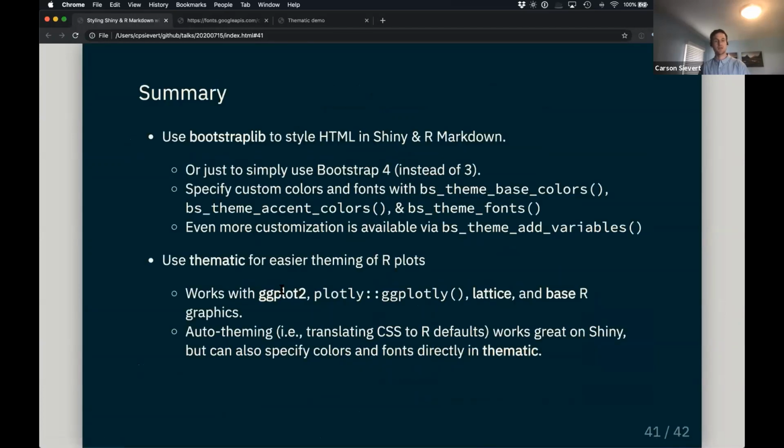So, I'll just skip to the summary here. Use bootstrapLib to style HTML in Shiny and R Markdown. Or if you simply want to use Bootstrap 4 instead of Bootstrap 3, because there's lots of new stuff that comes with Bootstrap 4, this is one way to do so. And to specify custom colors and fonts, you have bs_theme_base_colors, bs_theme_accent_colors, and bs_theme_fonts. And if you need even more customization, you can use the lower level bs_theme_add_variables. And again, refer to Joe Cheng's talk, which gets more into how this function works, if you're interested in that.